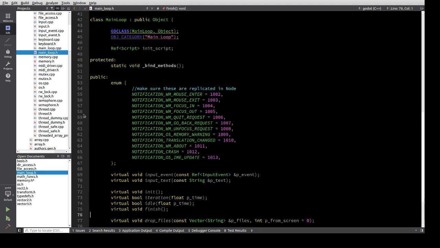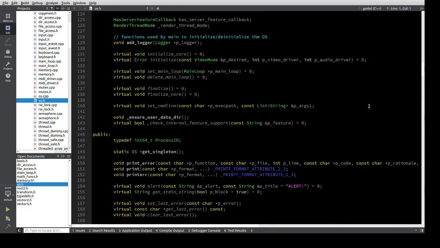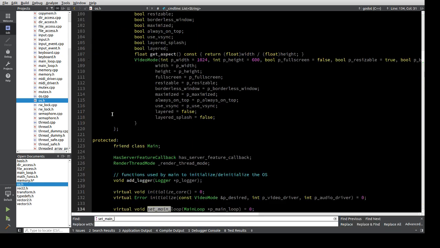But it's good to know that the OS class that I showed you before needs a main loop to function. There is a function that is set main loop, and you have to provide a main loop. All this is handled for you on initialization. You don't really have to do it, but what is important to know is that you can provide your own in case you really need to. You probably won't need to, but it's good to know that you can.